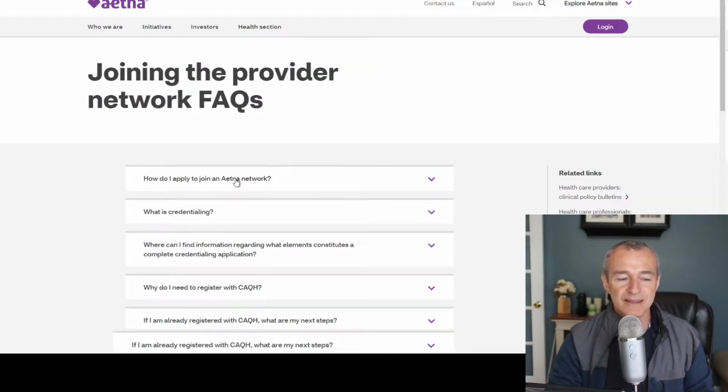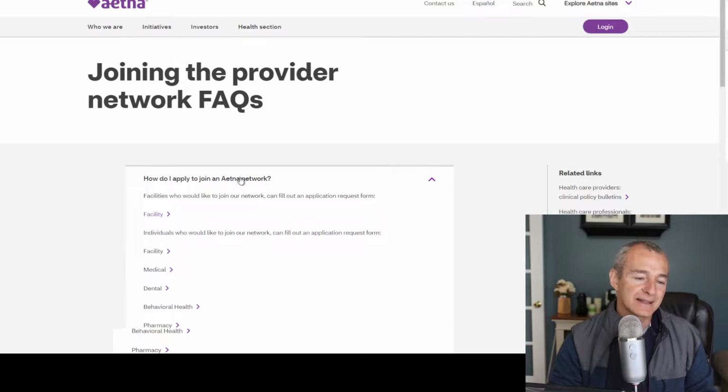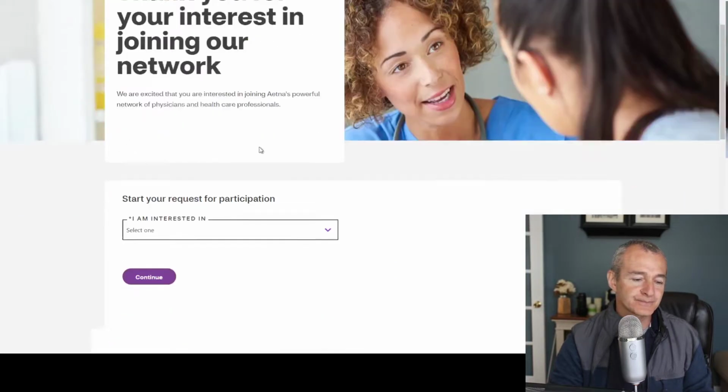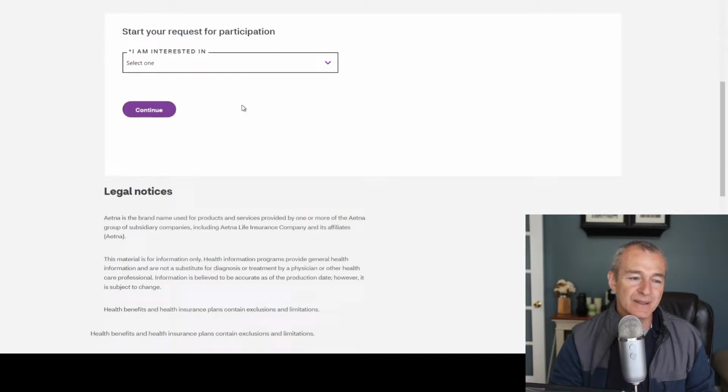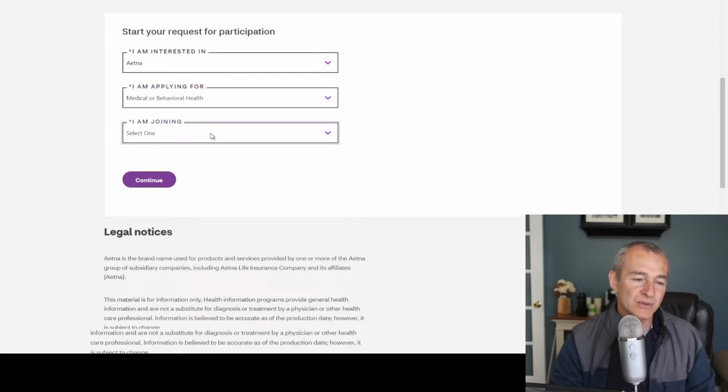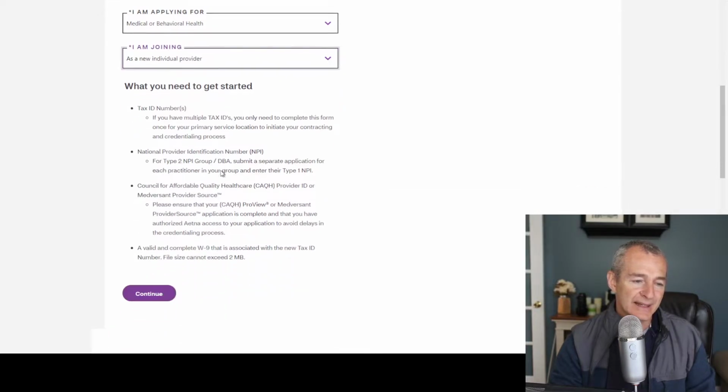So how do I apply to join Aetna? I click on that. It's asking me, am I going to join as a facility, medical, dental, behavioral health, pharmacy? We're going to click on medical. And then they have a series of questions, right? I'm interested in contracting with Aetna. I'm applying for medical or behavioral health. I'm joining as a new individual provider. And then it's got information.